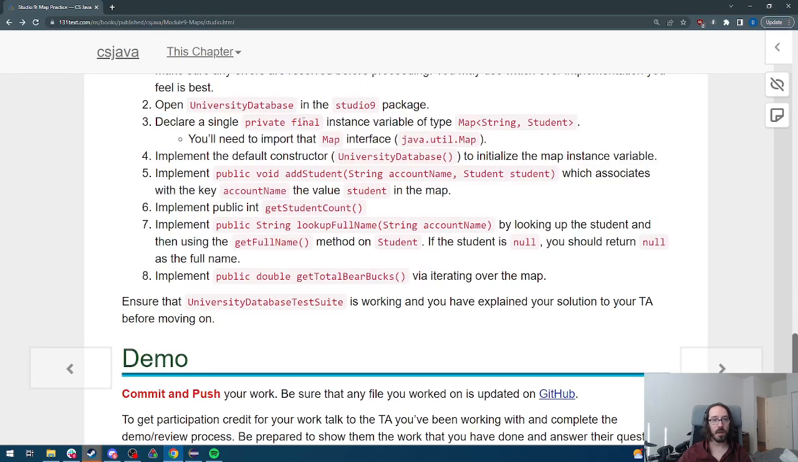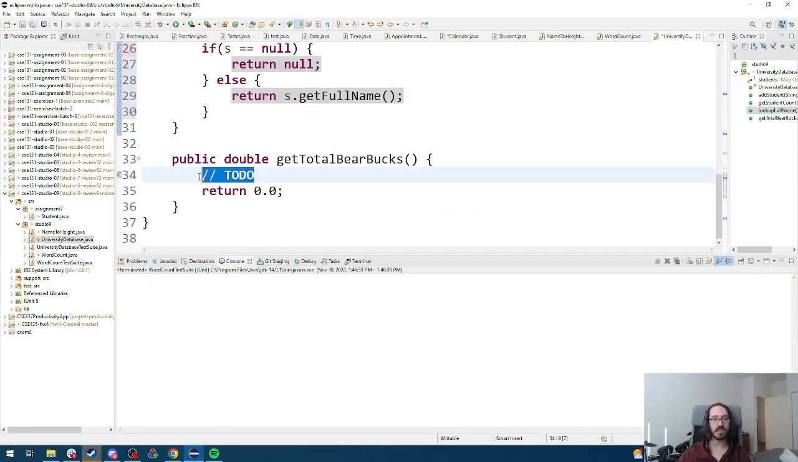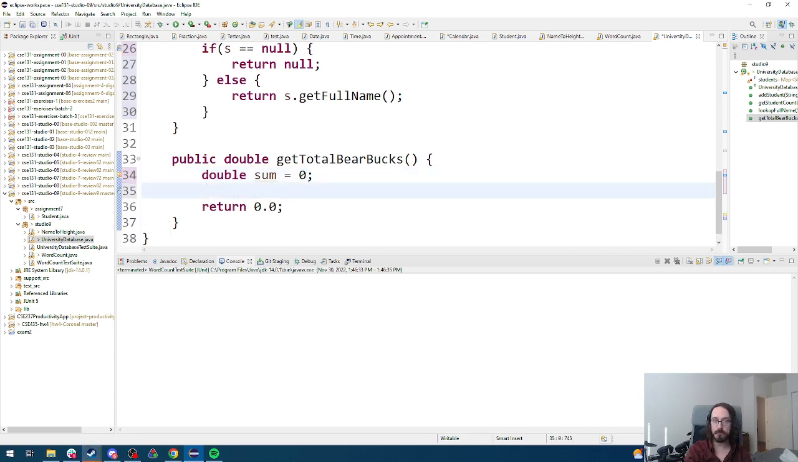I think there's only one method left to go. Get total bear bucks. So we need to iterate through all of the students that are in the map and see how many bear bucks they have. Create a running sum. So we've seen this pattern many times before. Let's go ahead and create a double sum. Set it to 0, right?